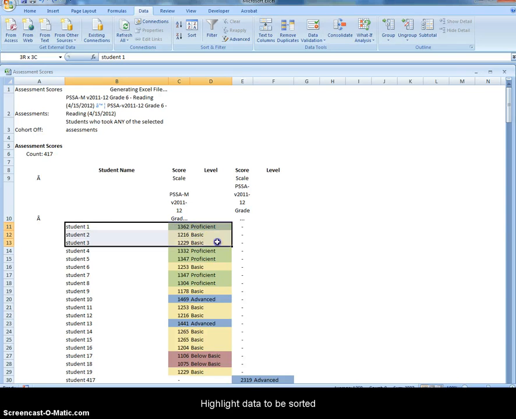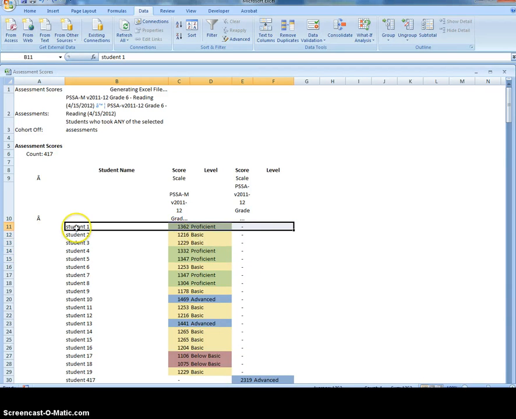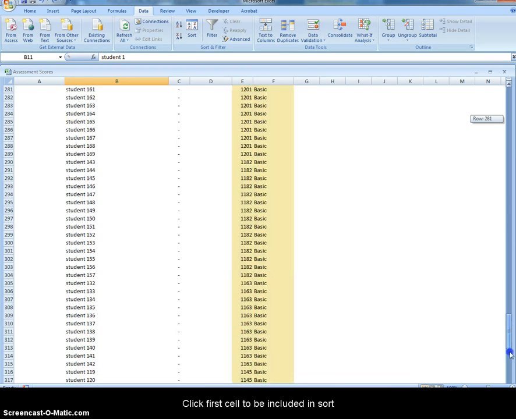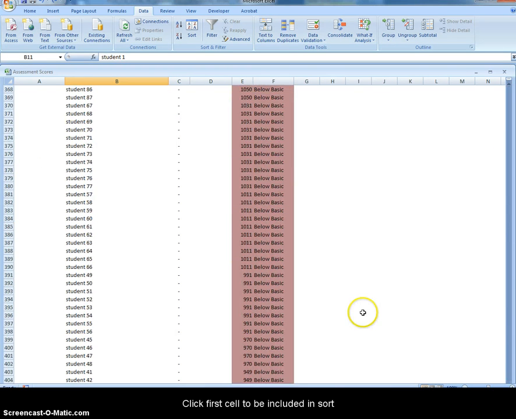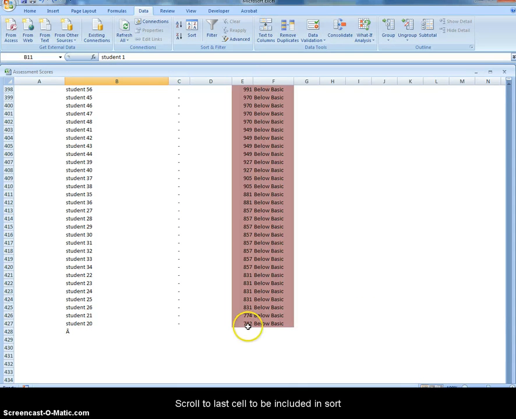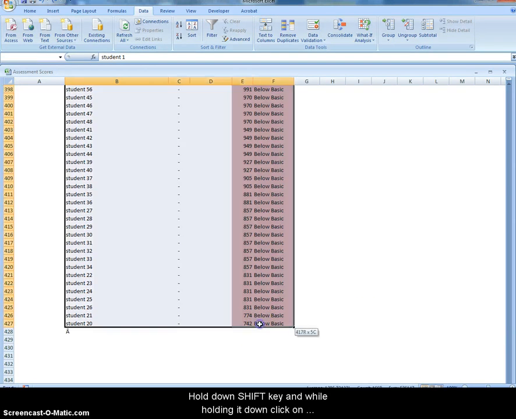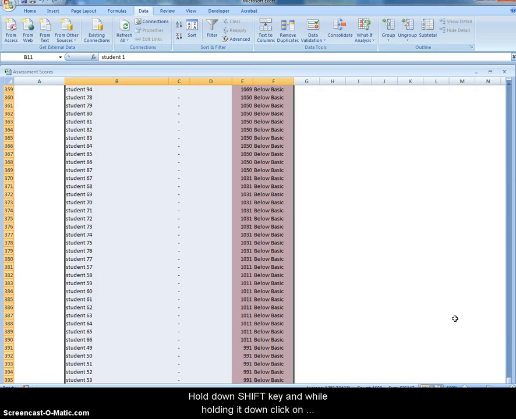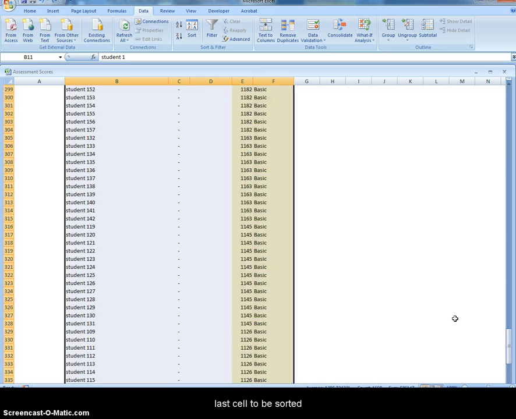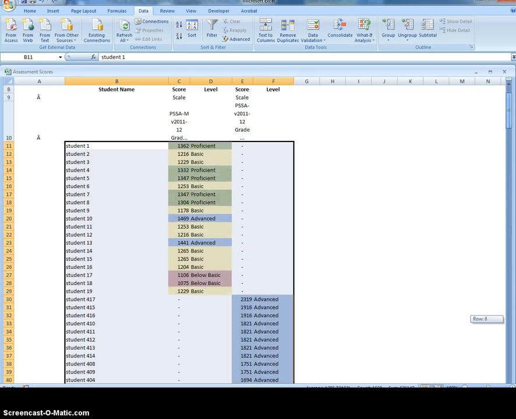I can click and drag to highlight all the data that I want to sort, or I can click in the cell of the first data that I want to sort, scroll down to get to the bottom of the spreadsheet, hold down the Shift key, and while I hold it down, click on the last piece of data that I want to sort. By holding the Shift key, you're basically telling the computer, highlight everything in between the first cell that I clicked on and the last cell that I clicked on.